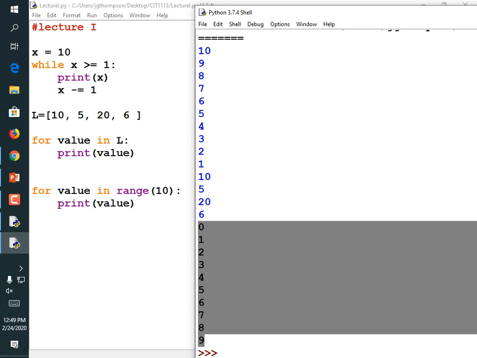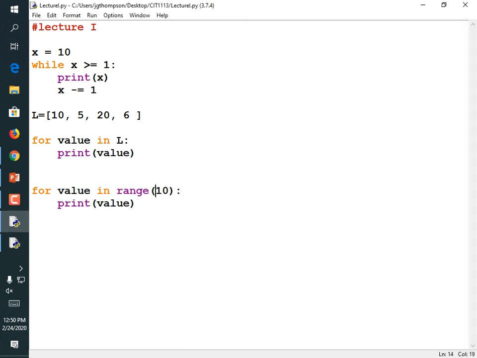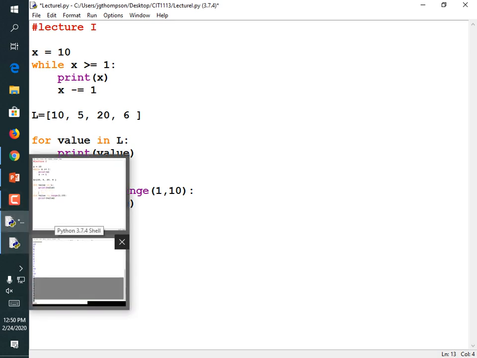Now you may wonder, why in the world does that 10 mean 0 to 9? Well, a range automatically starts at 0 unless you specify a different starting value by putting a number here followed by a comma. Sure, you can do that, like if I wanted it to start at 1, I could do that, like that, 1 comma. And then it's going to count from 1 to 9.